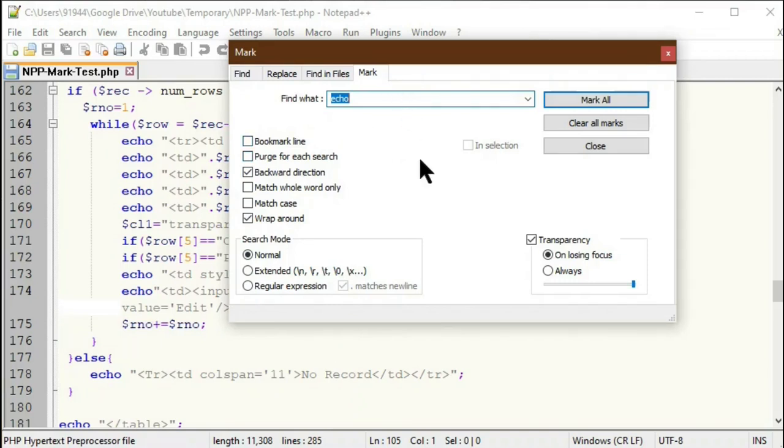In the Mark tab, you have to put some search word in the Find what text box. I have written the word echo. Then you have to click Mark All. You can notice it searches for all the echo words and highlights them with a background color. This is the function of mark. In addition to mark, if you check the Bookmark line option and then click it, you can see it will bookmark every line that has the matching word. This is another way of bookmarking.